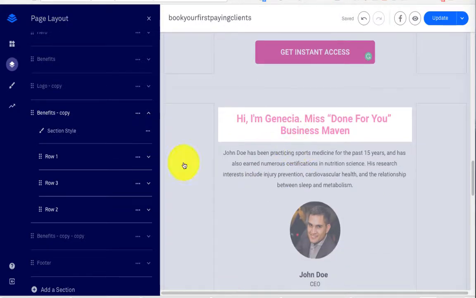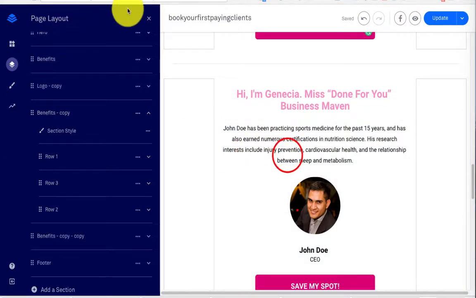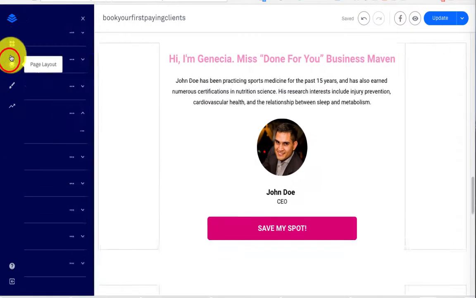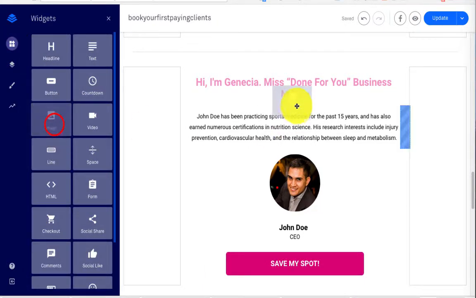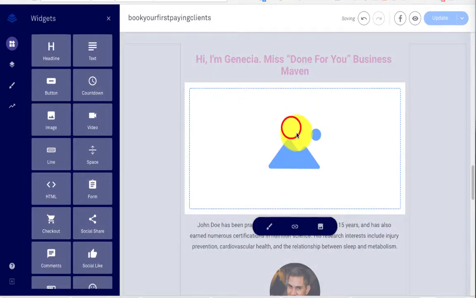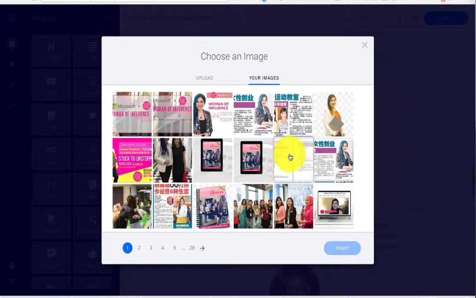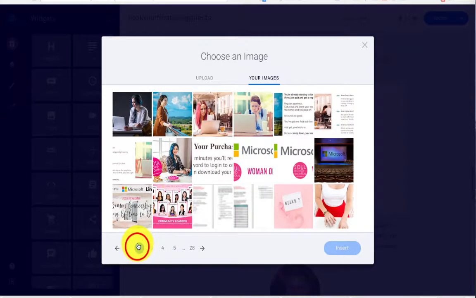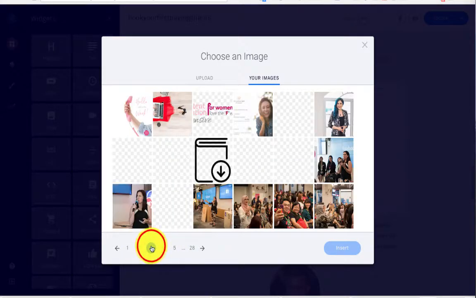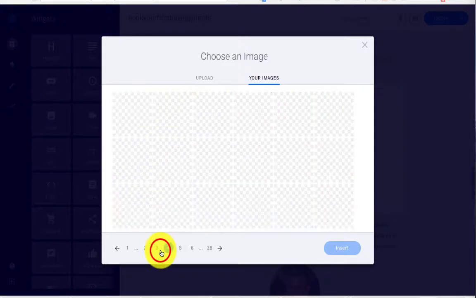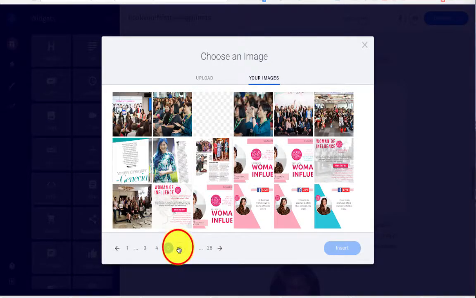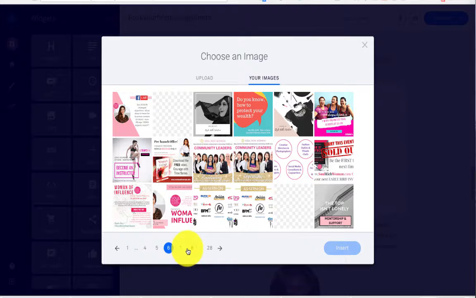And then from here, I want to add a picture. So I will add in a photo, and then I will choose an image that I want to use, which I have already thought about. Let me just find that image.